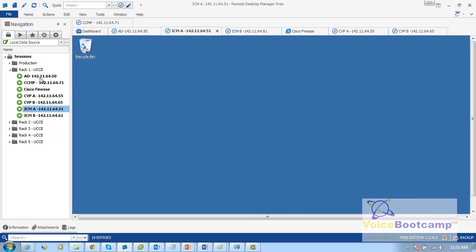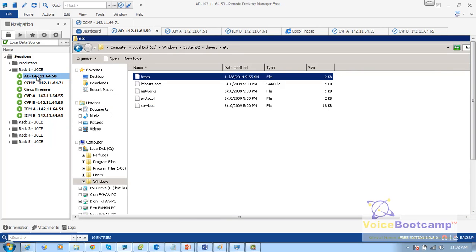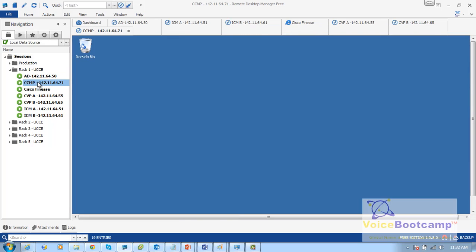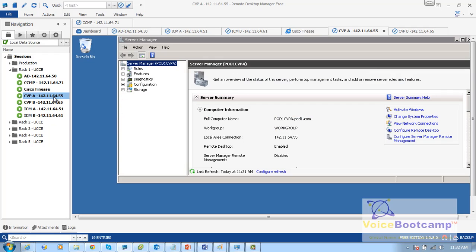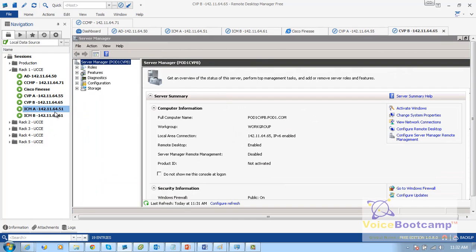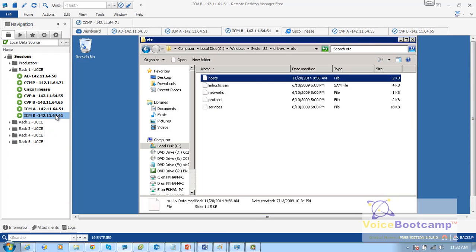So for example, this is my Active Directory, my CCMP, which is the management portal, Cisco FNAS that goes through a web page, which is a web server. I have CVP A, CVP B, we have ICM A and ICM B. And then of course we have Call Manager, which is basically a Linux based solution that you can access through HTTPS. Anyway, as we add more servers, we will be adding them into our list, and we will start showing you how to customize that. So let's take a look at the Active Directory.